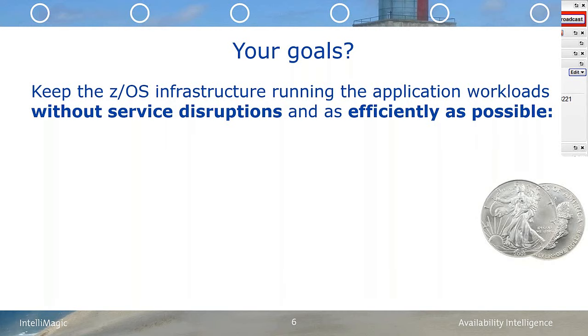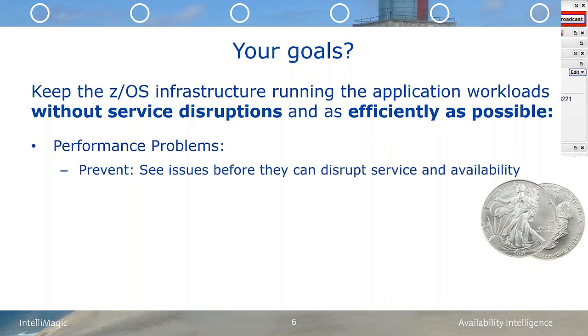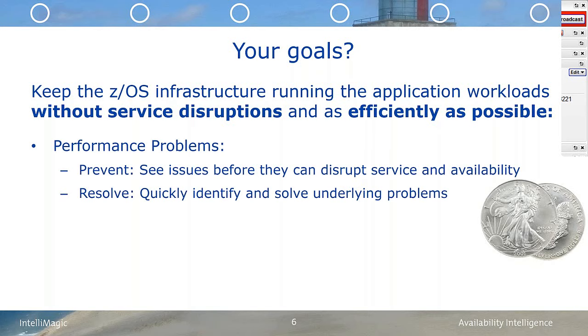So both sides of the same coin can be addressed with this kind of process to actually see issues before they disrupt service and to be able to resolve the issues more quickly and solve the underlying problems without having to spend a lot of time on manipulating the data and understanding what it means for these workloads on this particular piece of z/OS infrastructure.